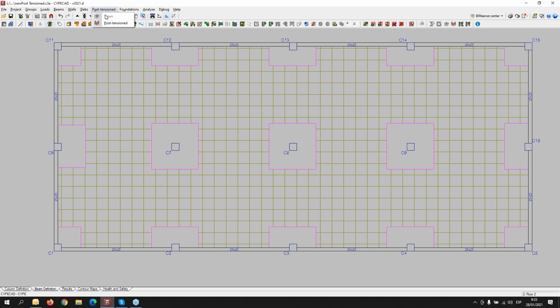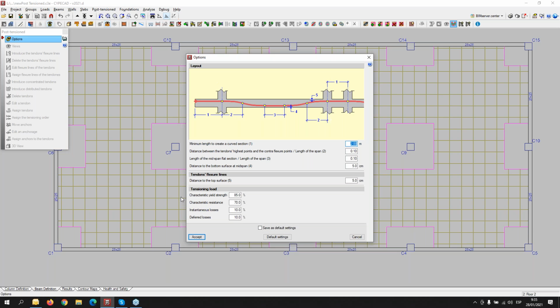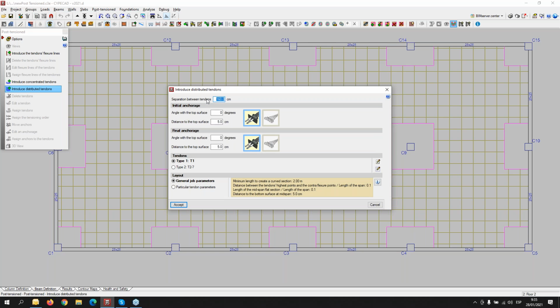and we can apply here the post-tensioned cables. To do so, we will go to the menu post-tensioned options. We have the layout here. We can go to introduce the tendon flexure lines, introduce concentrated tendon, and introduce distributed tendon. In this case, the correct option is introduce distributed tendon. And I will introduce it here.